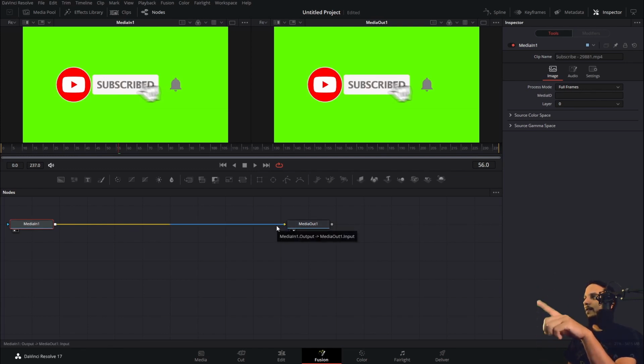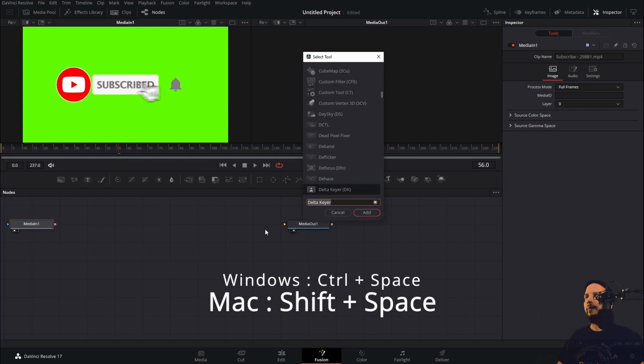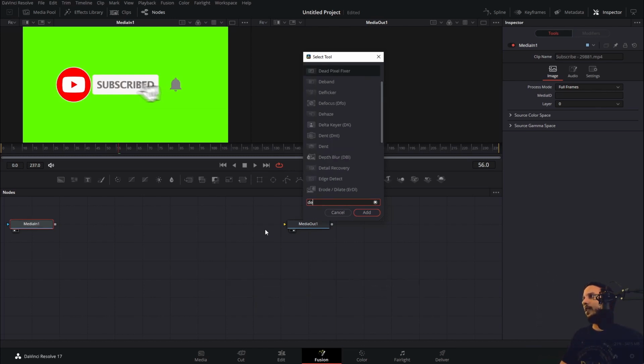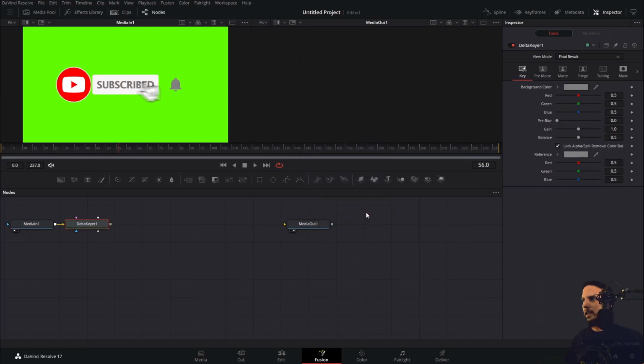But we don't want that. We want to get rid of the green stuff. So to get rid of the green stuff, you're going to press Control space on the PC. I think Command and spacebar on Mac computers. Then you're going to search for something called delta, and voila, the delta key will appear. So you're just going to double click on it, or click on that and click on add.